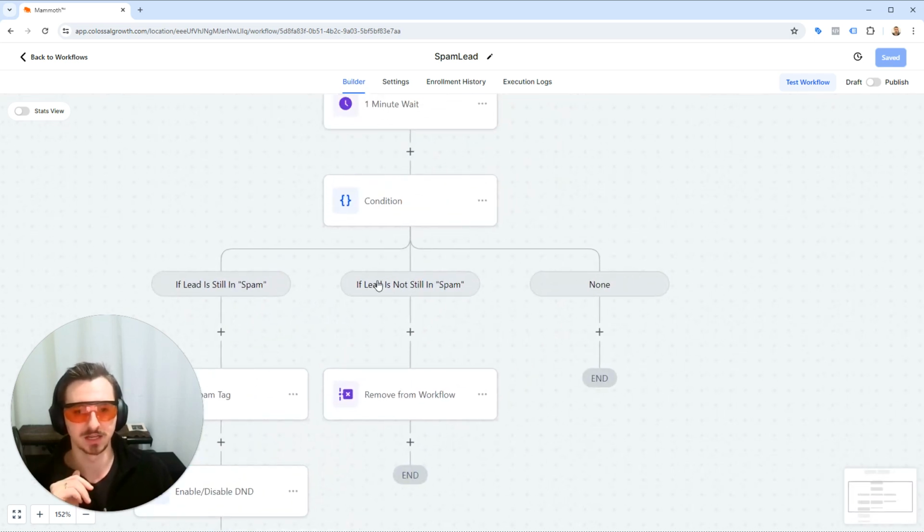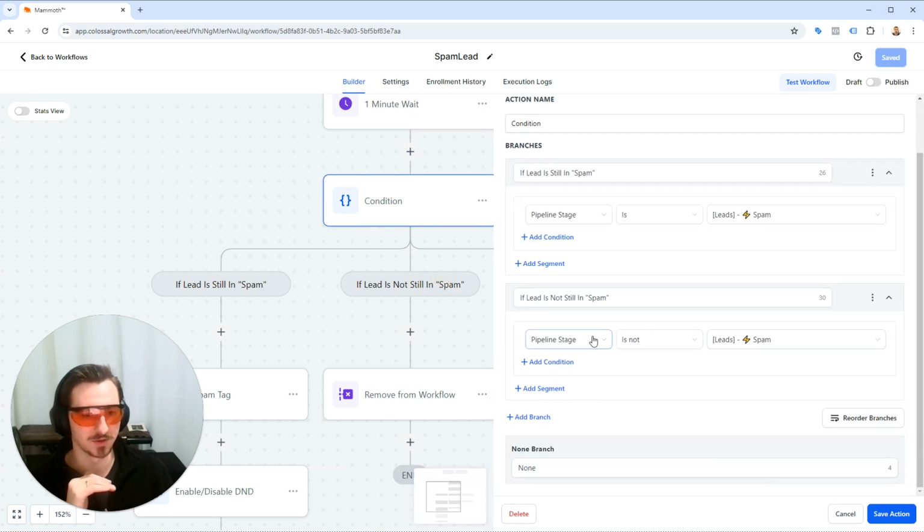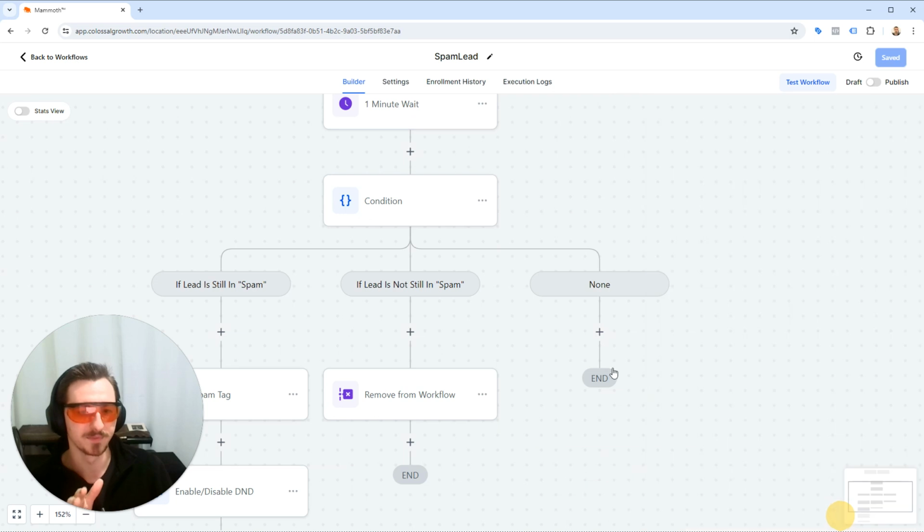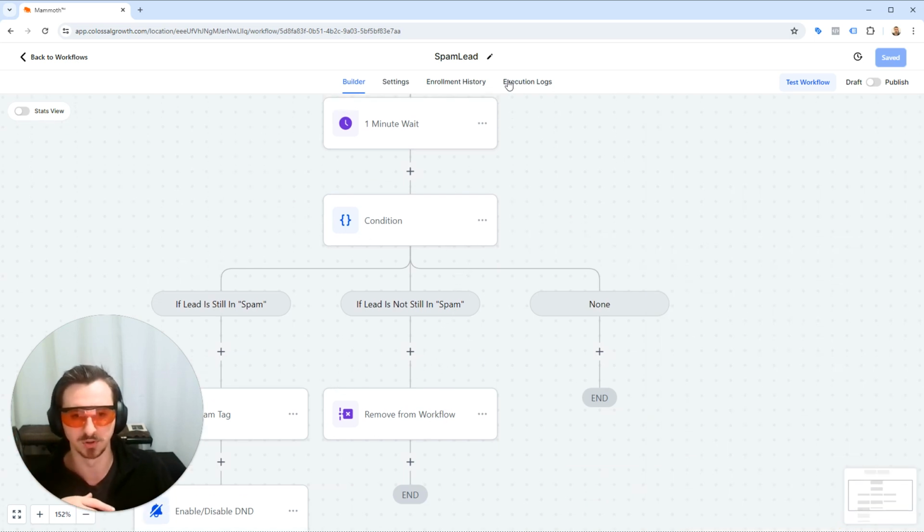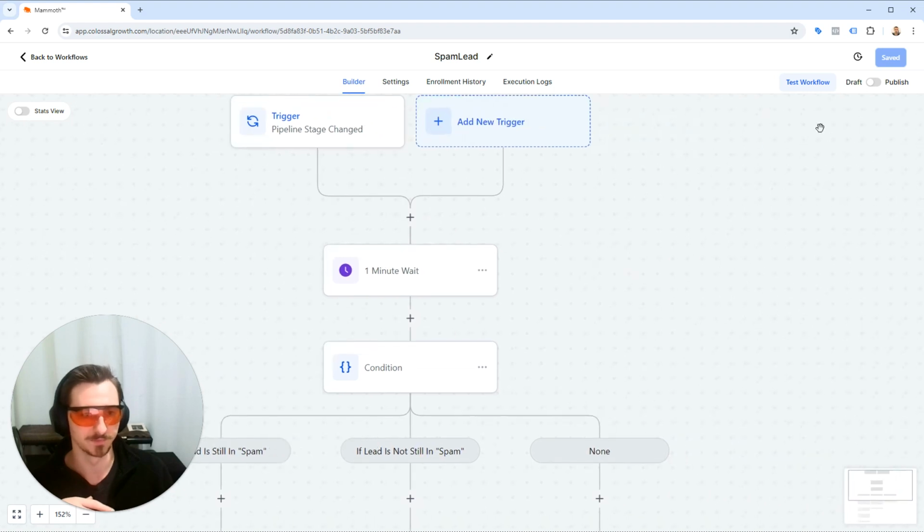Now, if after a minute it goes, oh, that lead is actually no longer in spam, it's no longer in that stage in the pipeline. I'll just click on this again. So it is not still in spam because its pipeline stage is not spam. It's then just going to go, oh, well then let's just get you out of this workflow. And then boom, the lead is removed from this whole thing.